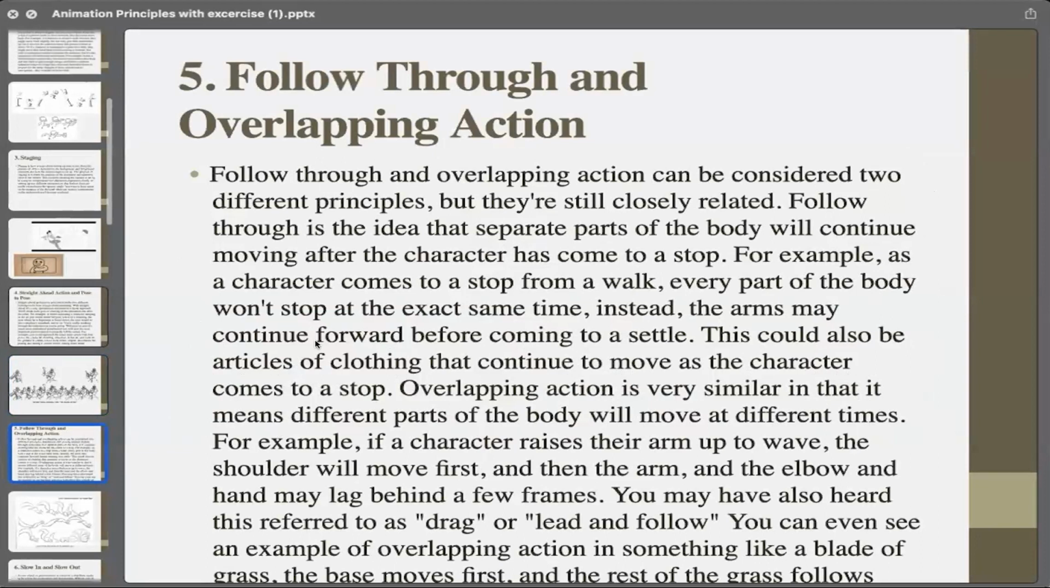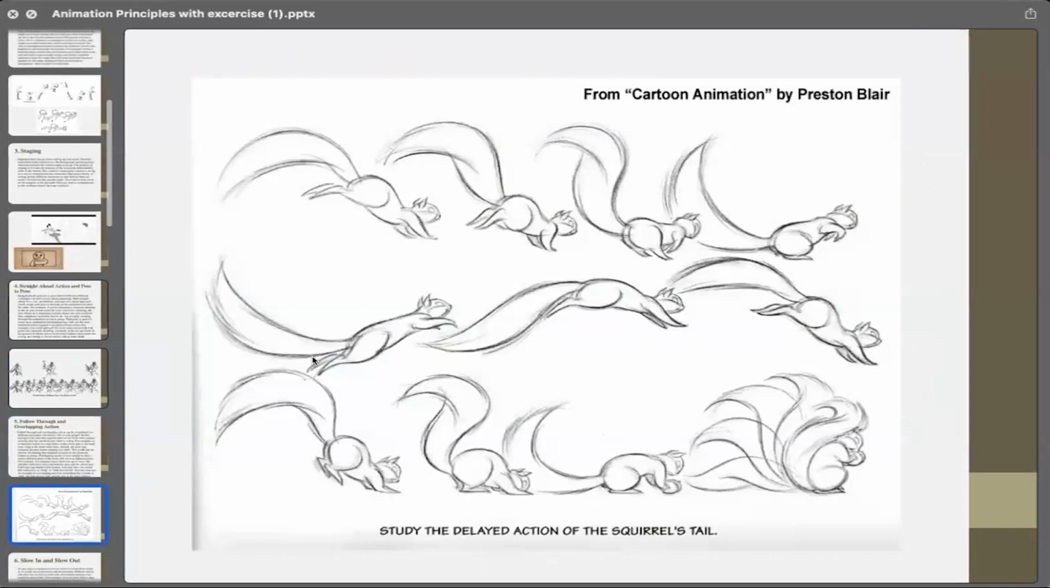So the fifth one is follow through and overlapping. What is follow through? Basically, follow through is an action which follows the main action. For example, suppose this squirrel has to go from this point to this point. The squirrel is jumping from here to here, and along with it, its tail is also moving. You see the movement of the tail? That is called follow through.